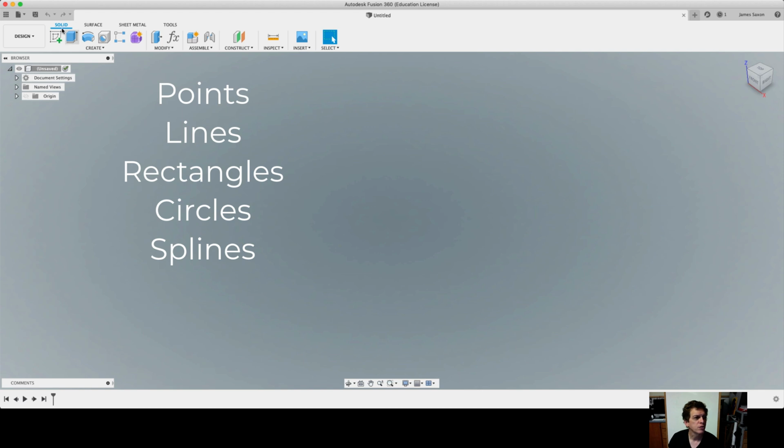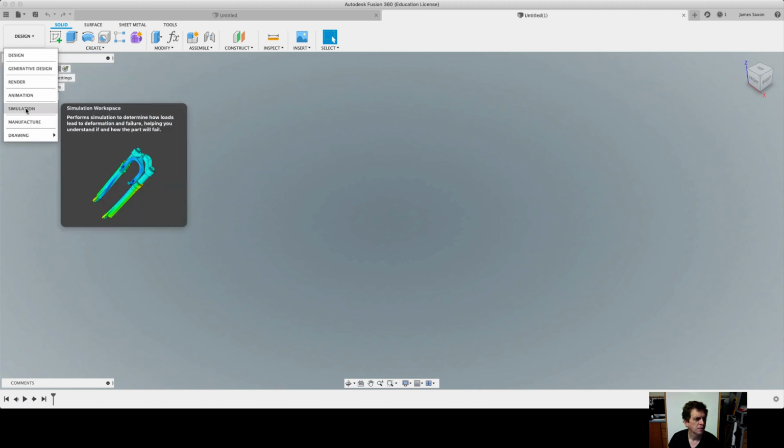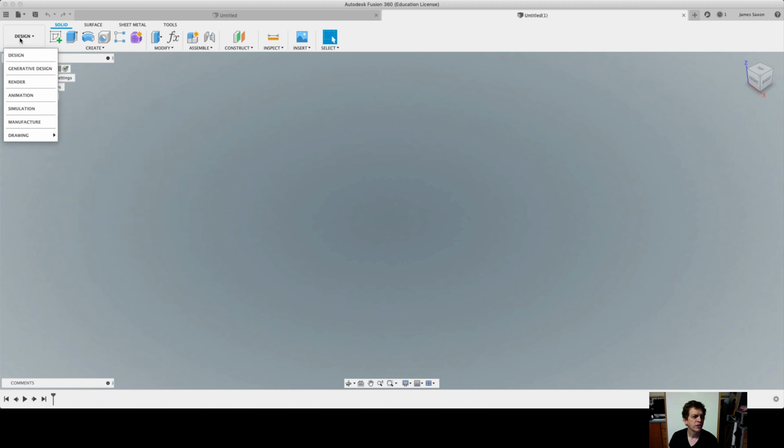First thing we are going to do is start a new design. Make sure that you're in the design space. There are a number of different spaces, and you will have a whole different set of tools if you're in the wrong space, so that's the first thing to check for. And then once you're confirmed to be in the design space, we are going to start a sketch.